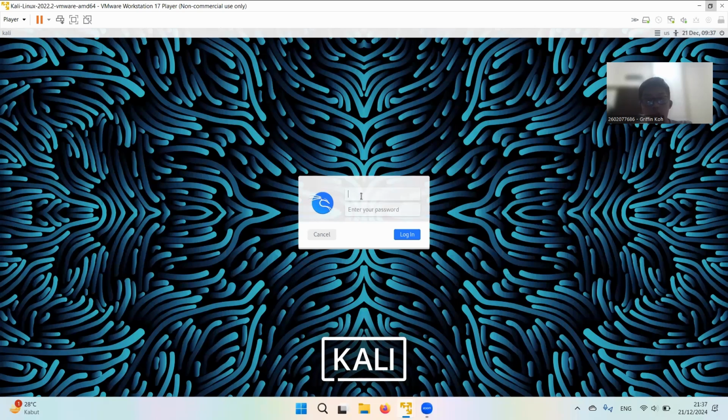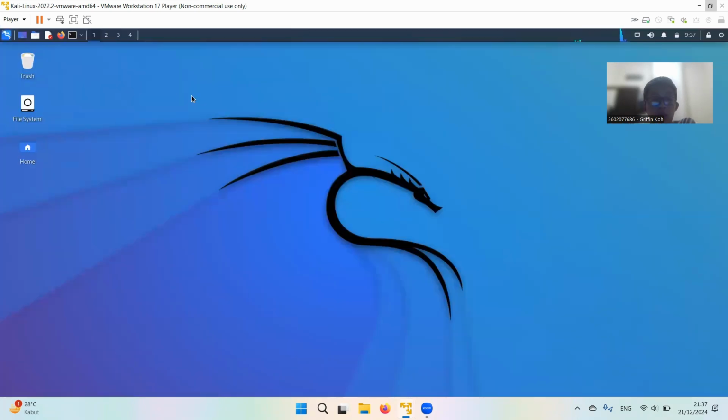By default, your username and password should be Kali and Kali. So Kali on the username and it's also the same on the password, and you can simply just log in. So we can see here there are multiple options. On the top left, you can see there are some buttons. As you can see here, it looks very empty. There's only 3 icons over here, which is trash, file system, and home.